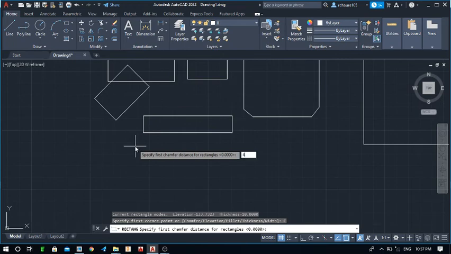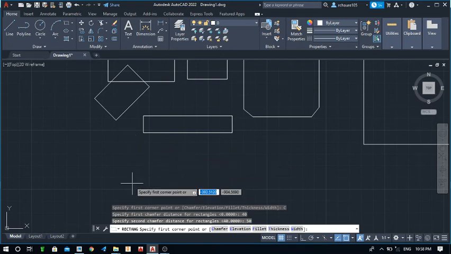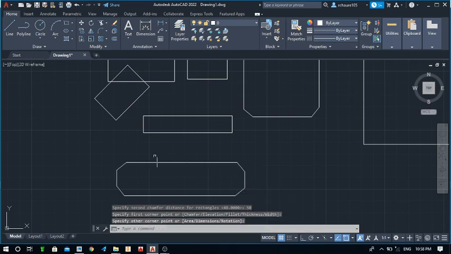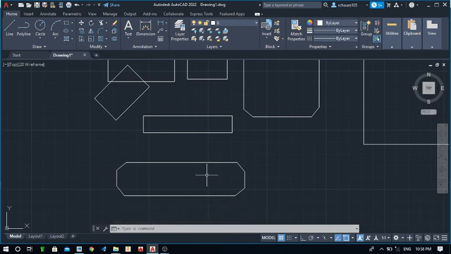I would like to have it as 40. And the second chamfer distance should be 50 mm. Now specify the first corner of the rectangle. Here this is the first point and this is the second point. The rectangle is created with a chamfer of 50 by 40 mm length.